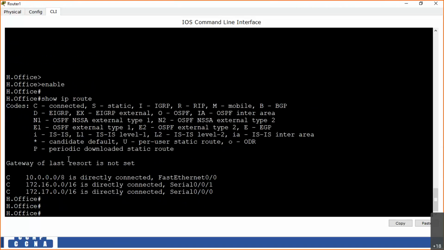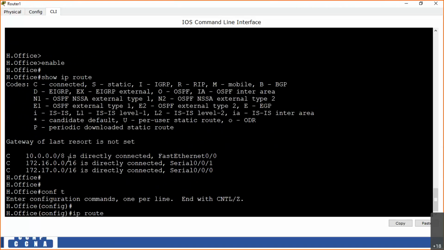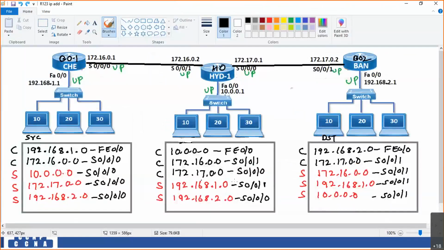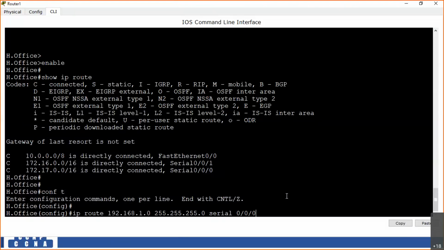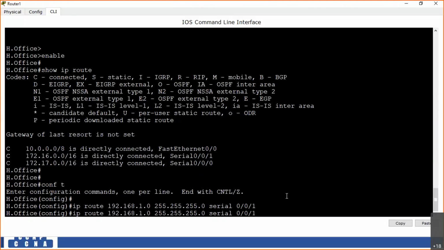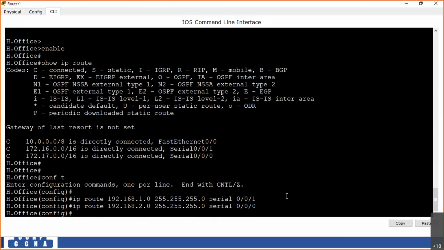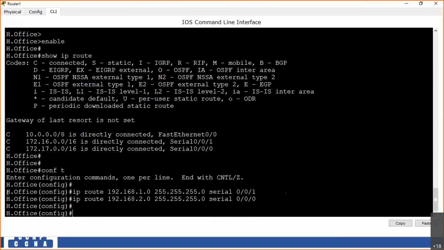3 directly connected networks, 2 static routes. 192.168.1.0 255.255.255.0. How to reach 1.0? Serial 0/0/1. How to reach 2.0? Serial 0/0/0. So serial 0/0/1, and 2.0 via serial 0/0/0. So this is the head office static routing configuration.